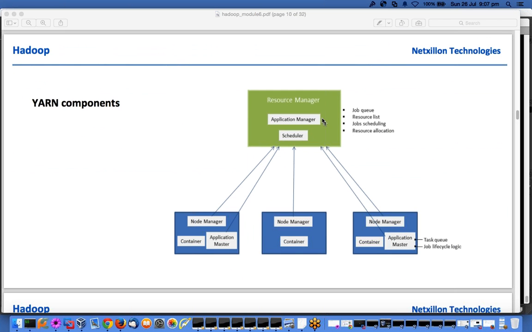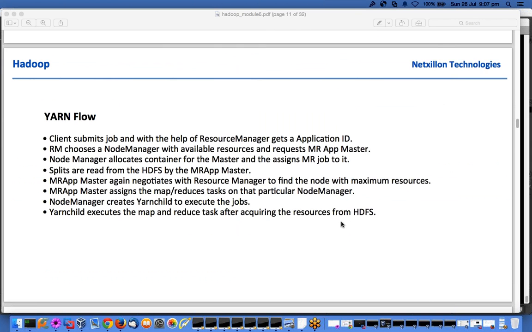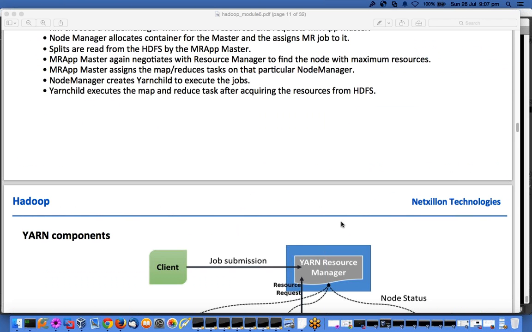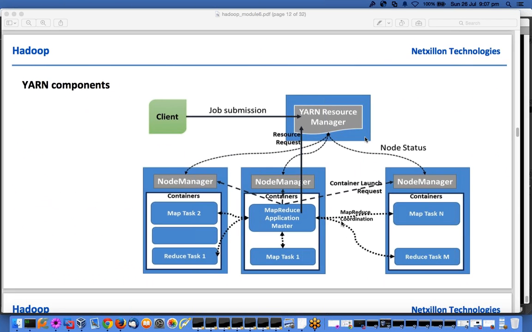So these are the components we talked about: resource manager, application manager, which will be running on resource manager. It will fire the jobs to the node manager. Node manager will contain an application master, and it will create a yarn container which will actually run your MapReduce job. Right. So this is the flow which we discussed yesterday. What will be the sequence, how it runs, and what are the components it has.